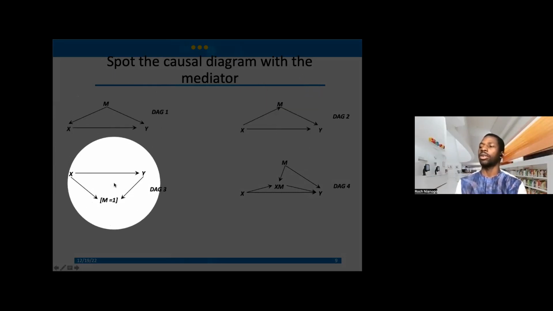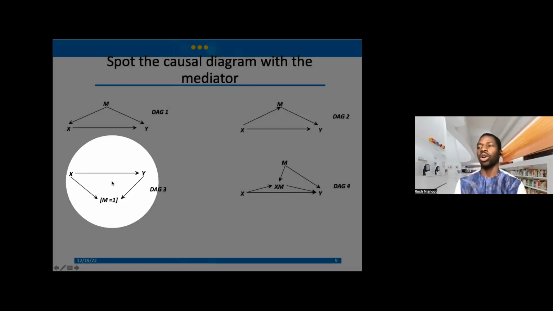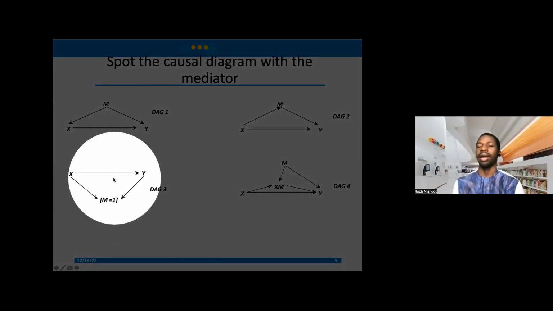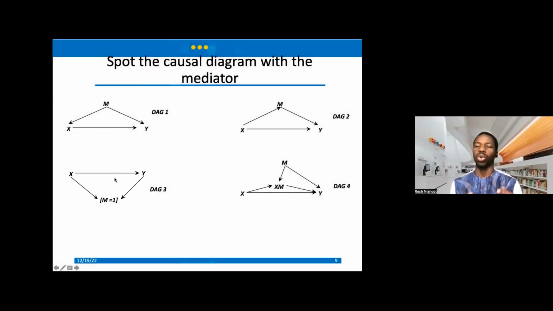And the third DAG here, that I'm highlighting right now, is actually a case where we talk about a collider. A collider is basically when you have two factors like X and Y affecting one factor. This can lead to a particular bias that we know as collider stratification bias. This is a form of selection bias. This basically means that the sample in which you have restricted the individuals is no longer representative of the sample outside of that stratification.